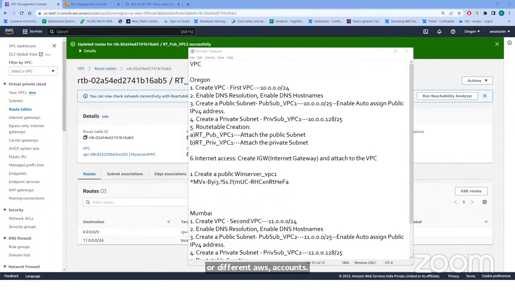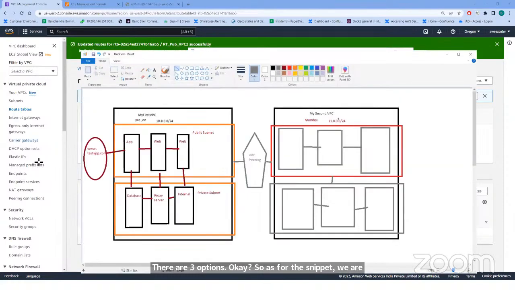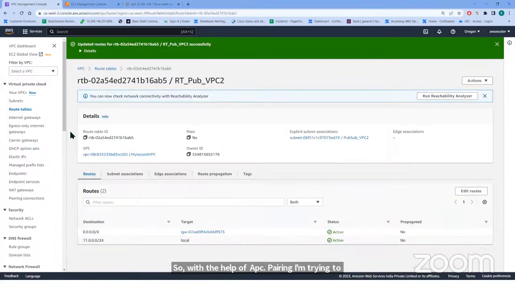So as per the snippet we are trying to understand here, I'm trying to create one VPC in the Oregon, one VPC in a different region, creating two VPCs. And by default, there is no communication between these two VPCs. So with the help of VPC peering, I'm trying to establish the connection. Let us try to do that.